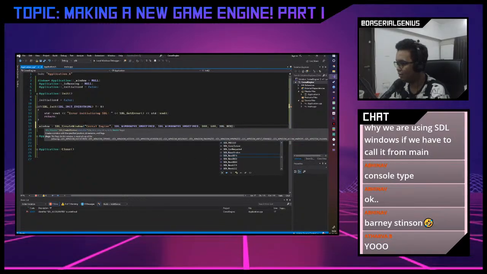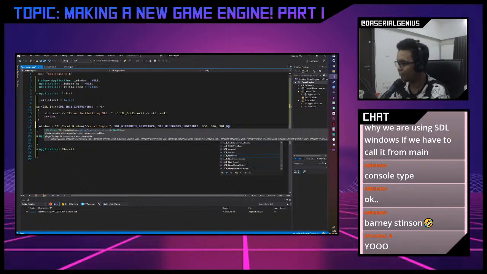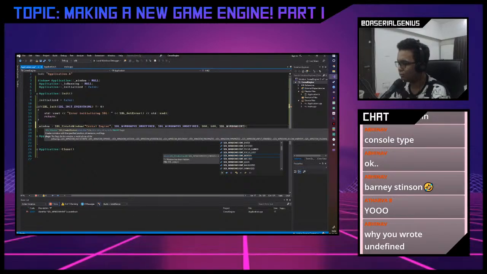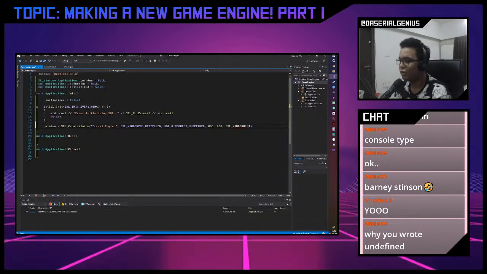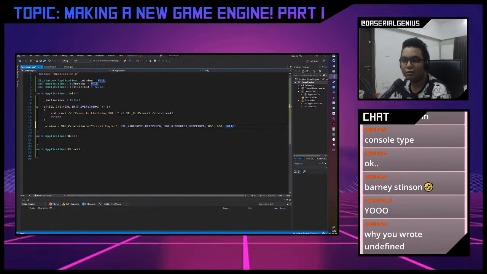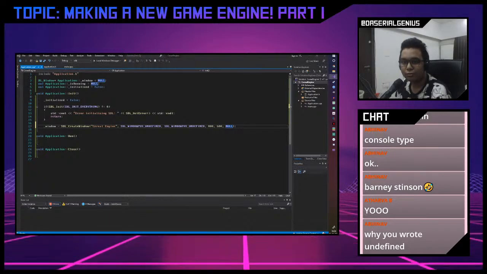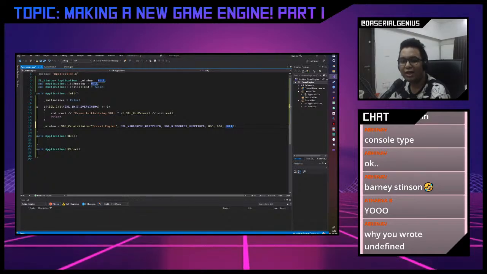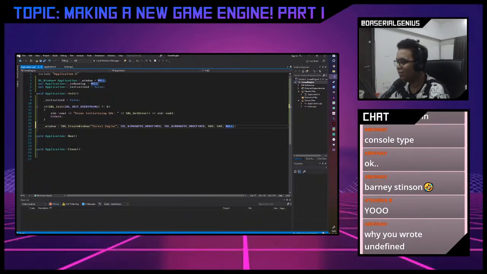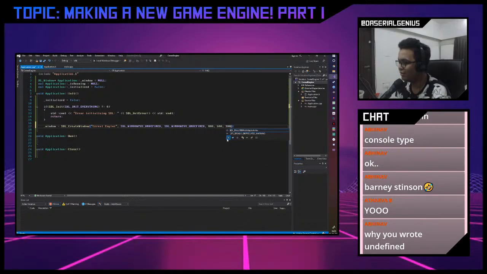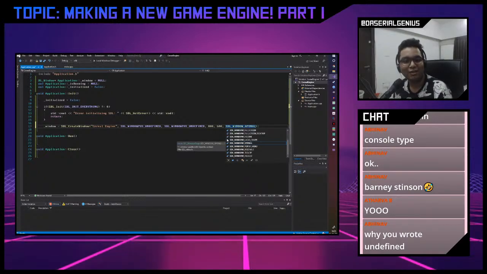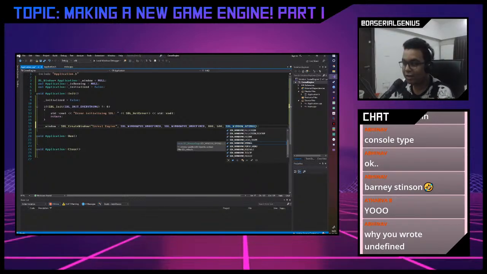SDL window hint. Okay, you know what, I'm just gonna leave this null right now. Or let me just, how did I init it before? Forgot everything. We will be using OpenGL later, so let's just say SDL window OpenGL. Hey, I remember this. Why did I write undefined?